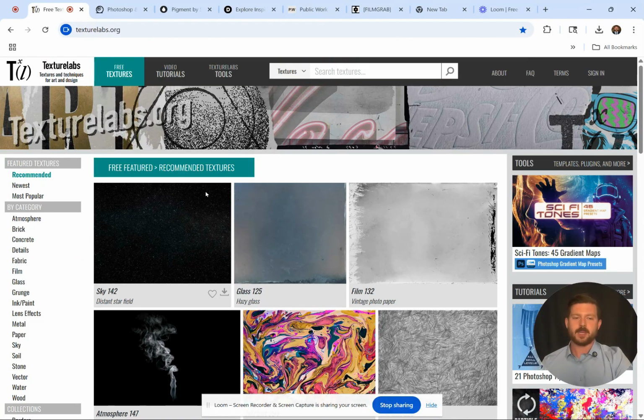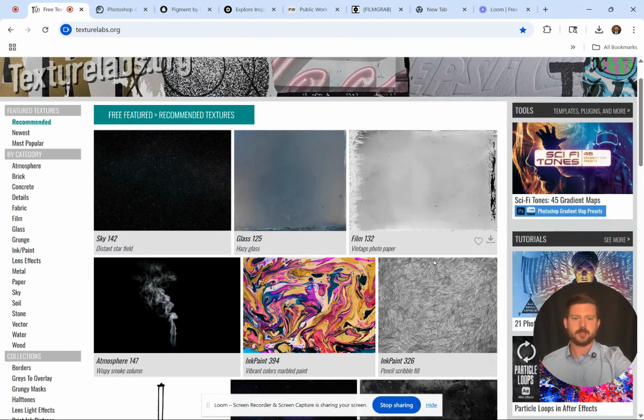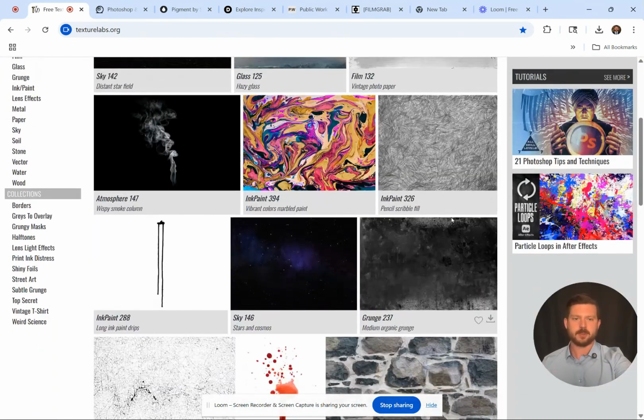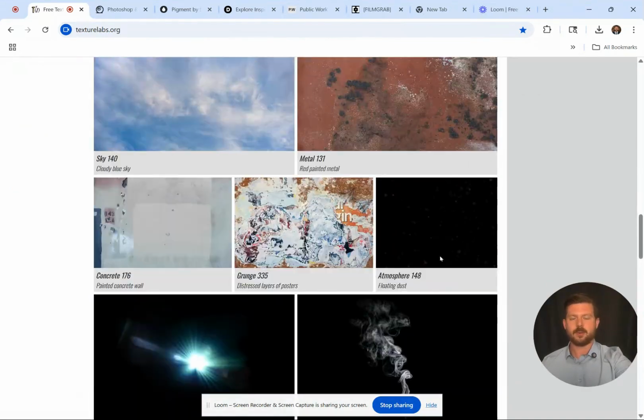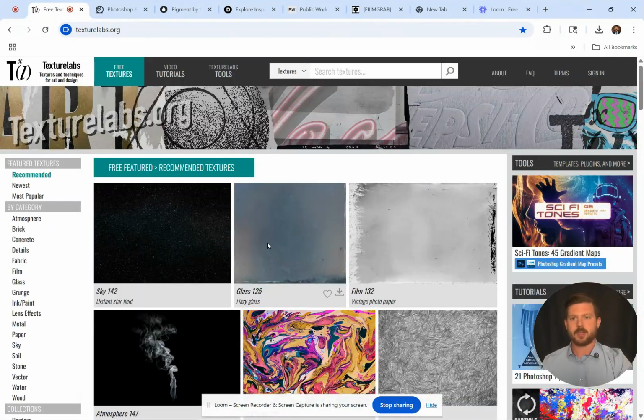The next website would be this website. This is Texture Labs, as it sounds like. There's just a bunch of textures on this website. There's whatever you can think of. If you're doing creative projects, there's just a lot of free textures that you can apply in interesting ways.